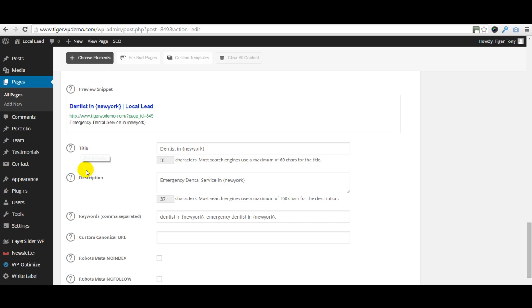So again, you would enter your title, description and keywords here. Again, for speed, I've already entered some information. So dentist in, then the shortcode, emergency dental service in, then your shortcode. This can be whatever you want it to be.